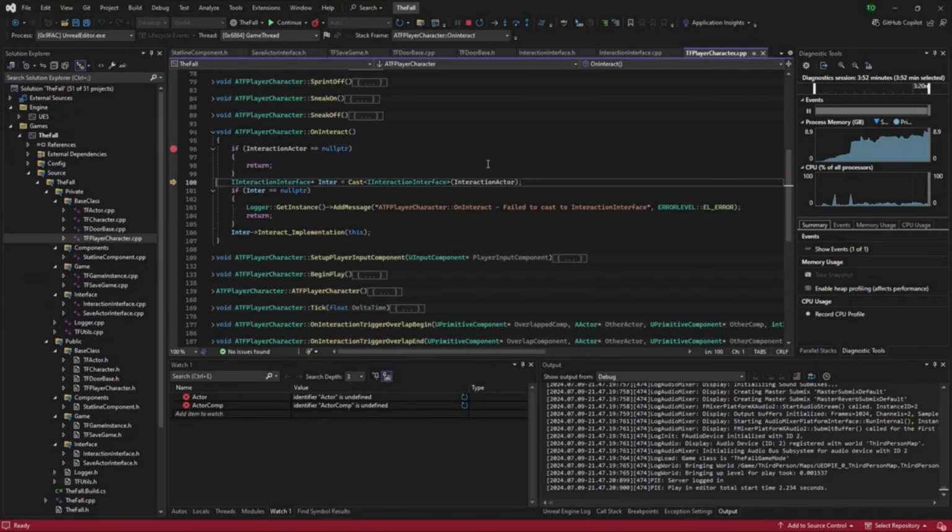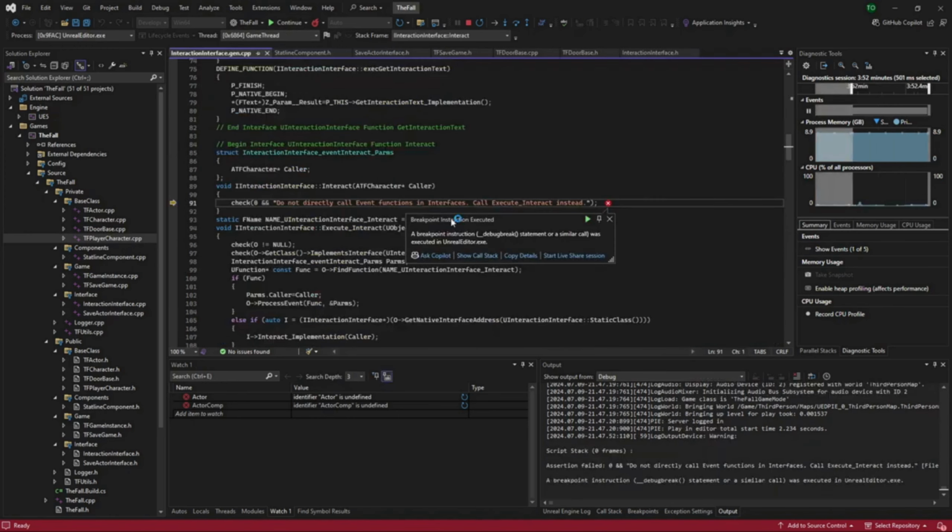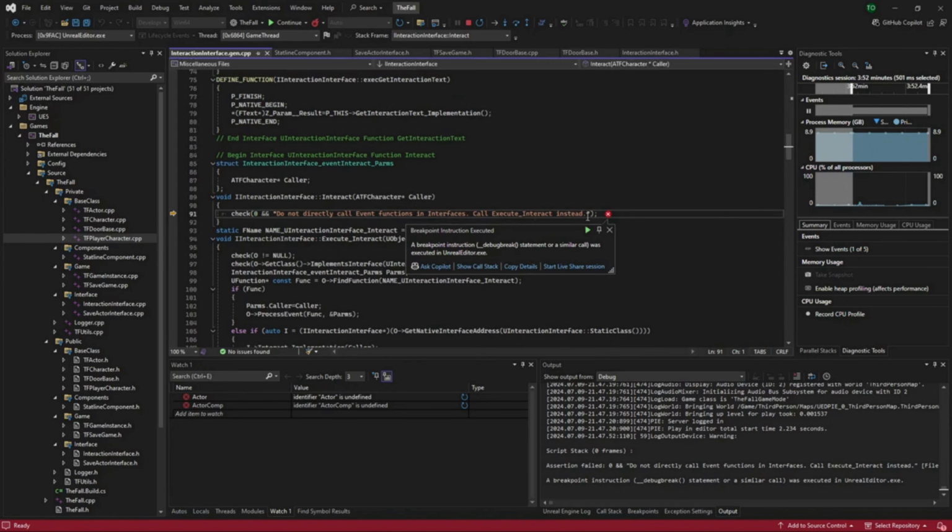I will fix that. But, okay, it's F. Okay, interaction actor is the door. We've got the interface this time. So it was something with how we were casting to the blueprint to get it. I actually have never worked with that before. I'll do some digging on that between episodes just so I can see if I can figure out why. But anyways, we're going to continue here. Do not directly call event function in interface, call execute interact instead.